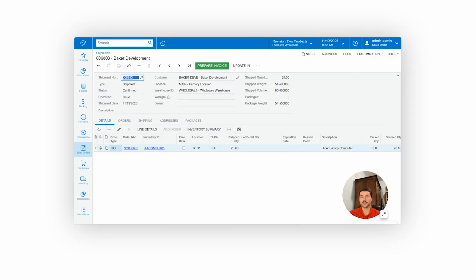So we are on the shipment itself. We have created the sales order. From there, we've created the shipment. We have confirmed the shipment, and now we are ready to create the invoice.